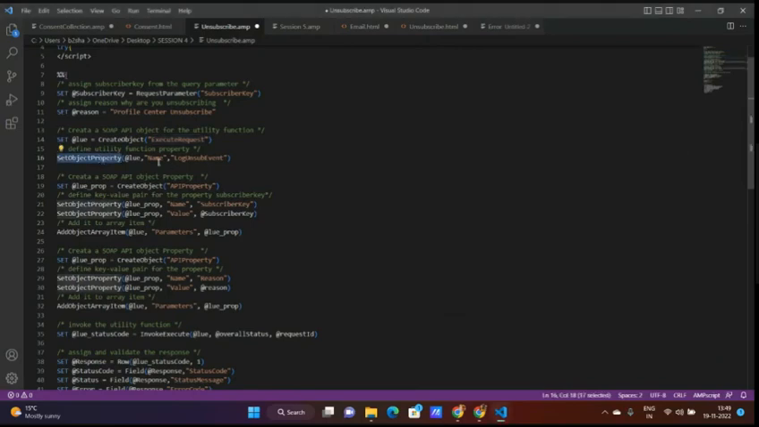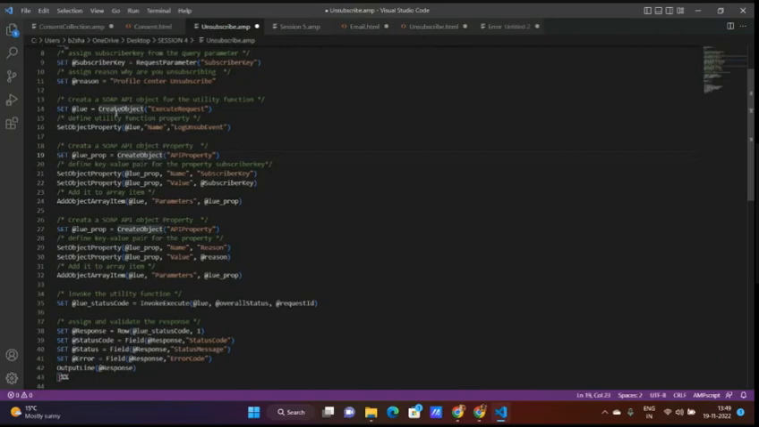Then you have to set the property. So which execute request do you want to call? You want to call LogUnsubEvent. So the property is name, and the name of that property for this execute request is LogUnsubEvent. Another object I have to create. I created the first object.